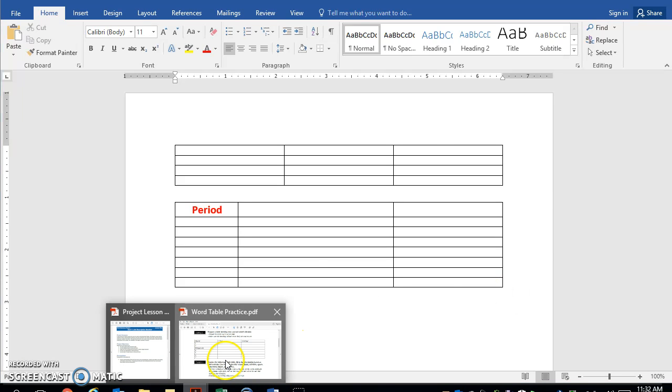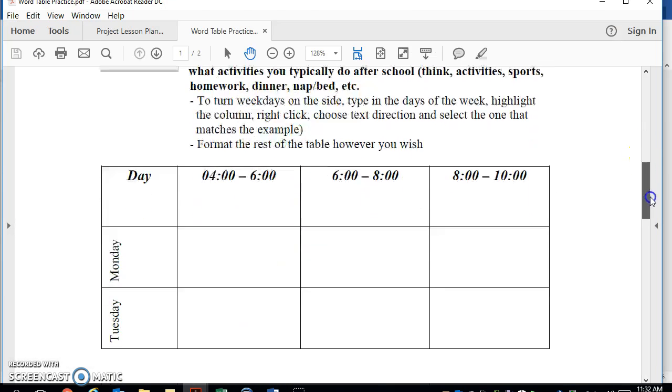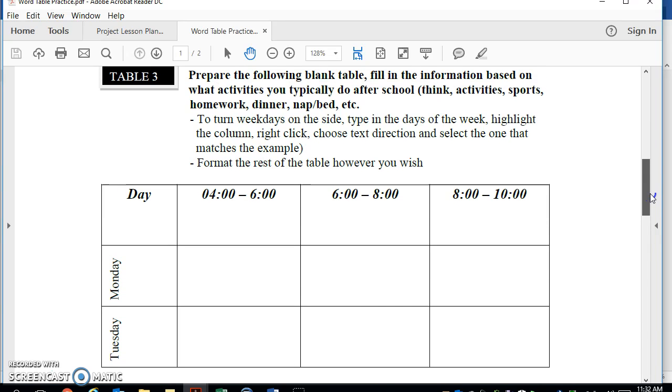Let's go back and look at the instructions. On Table 3, you are going to prepare the following blank table. Fill in the information based on what activities you typically do after school. So like activities like clubs, sports, homework, dinner, when you go to bed, those kinds of things. What do you usually do after school in these designated times?